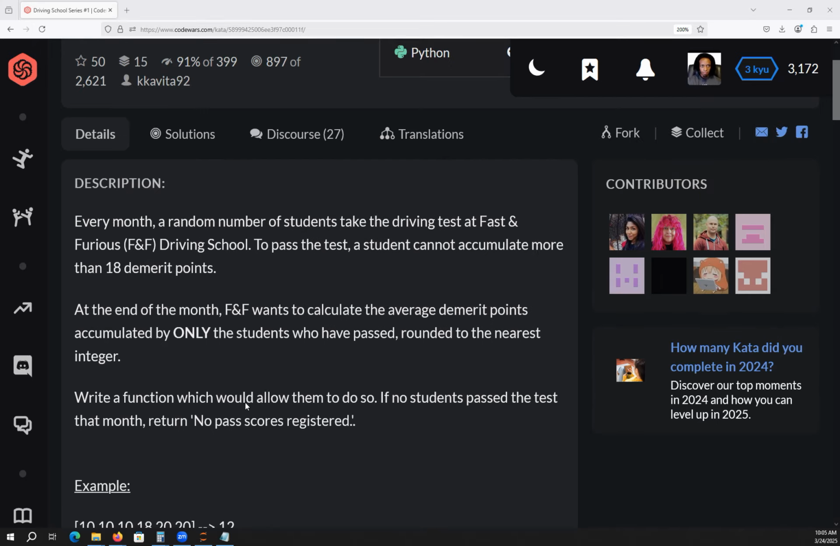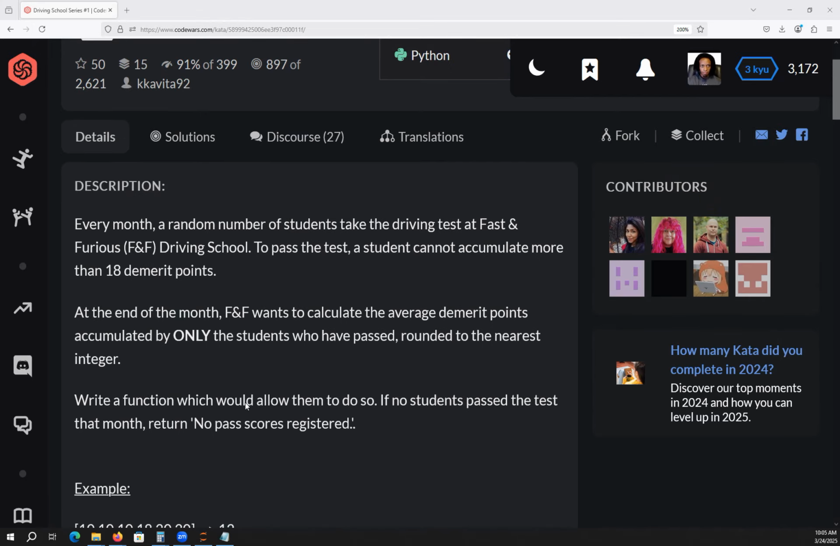Every month, a random number of students take the driving test at Fast and Furious Driving School. To pass the test, a student cannot accumulate more than 18 demerit points. At the end of the month, the school wants to calculate the average demerit points accumulated by only the students who have passed, rounded to the nearest integer. Write a function that's going to allow them to do so. If no student passed the test in that month, return "No pass scores registered."